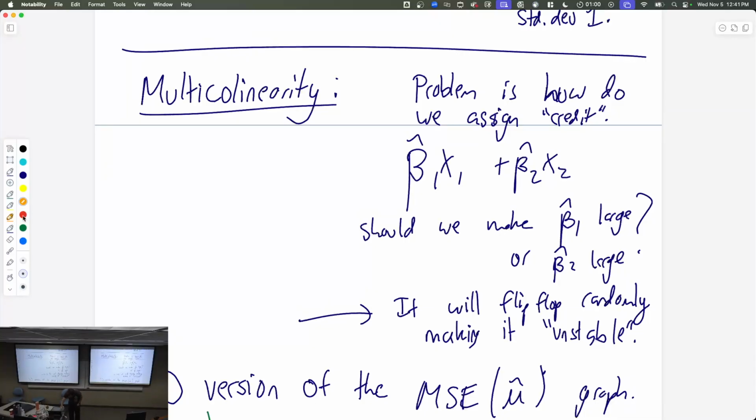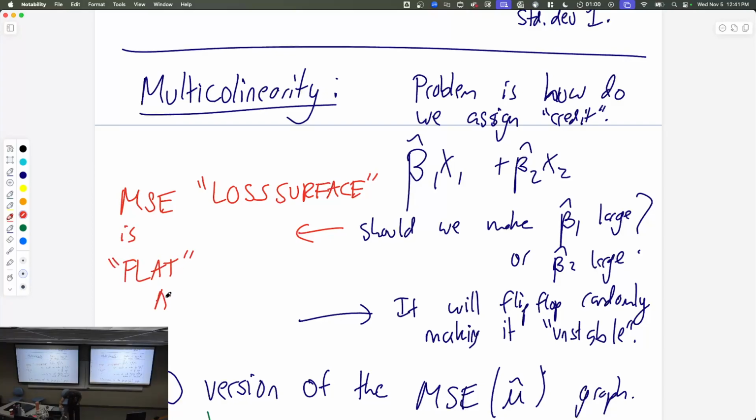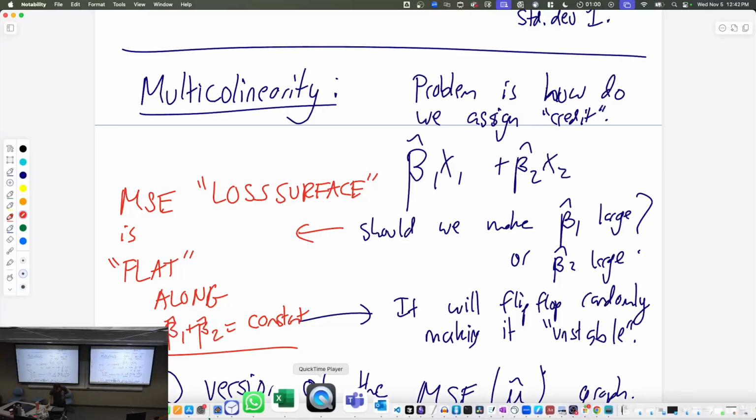So this goes to the mean squared error loss surface. This surface that we're talking about, sometimes called the loss surface, is flat along beta hat 1 plus beta hat 2 equals a constant. So it has this long direction where I cannot tell apart beta hat 1 and beta hat 2 because the surface is very flat.